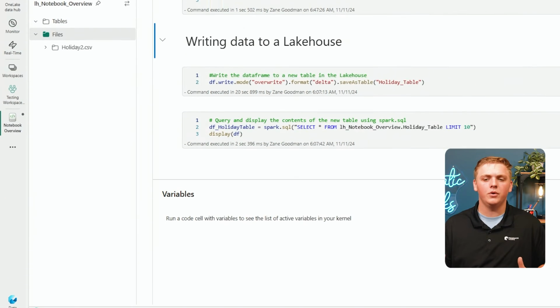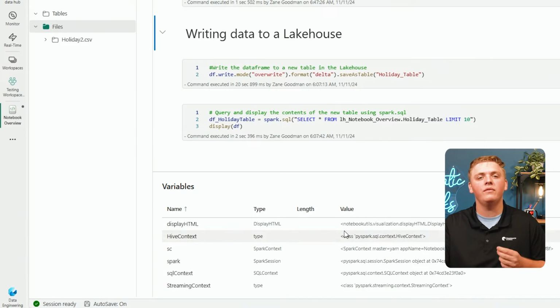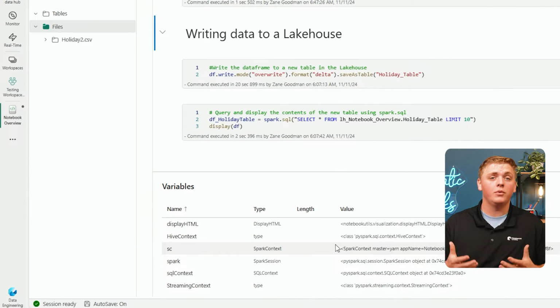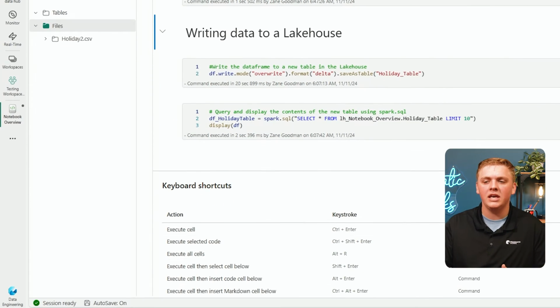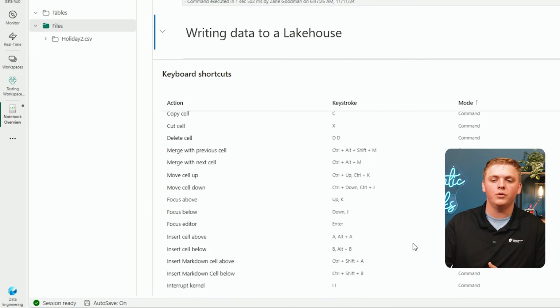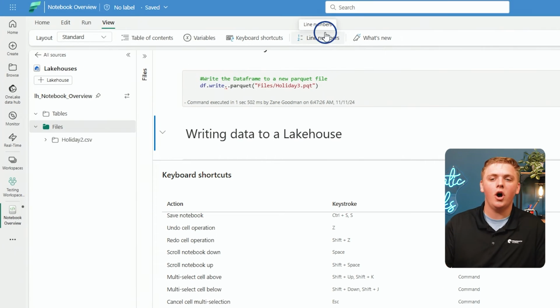You also have variables. By selecting variables, you have a window into all of the variables that you have available to you inside of your notebook. As you create new variables inside the notebook, they will be added here as well. You also have a view into all of the different keyboard shortcuts that you have available to you inside of notebooks. And you can also turn off line numbers.